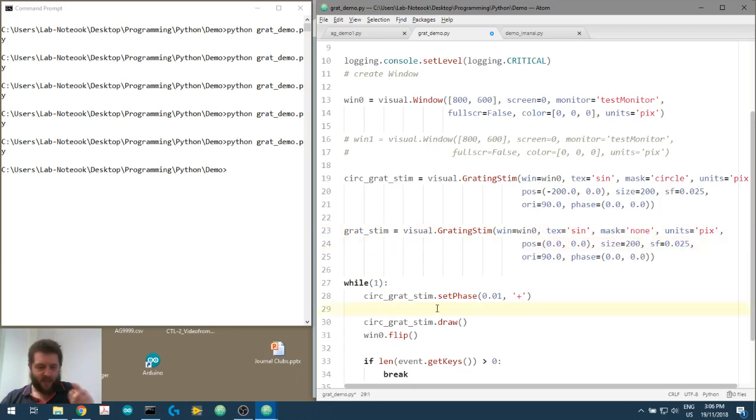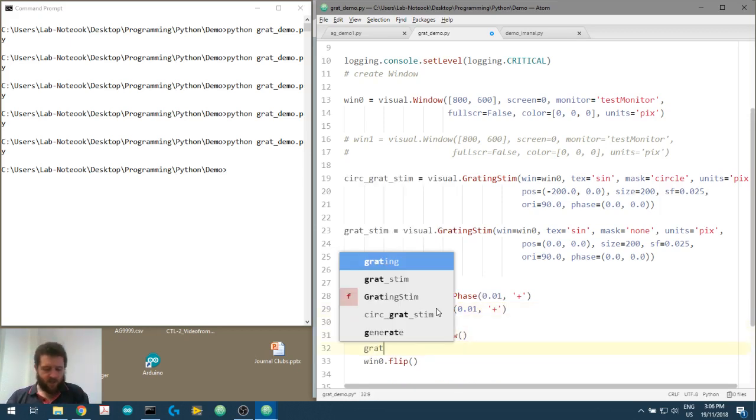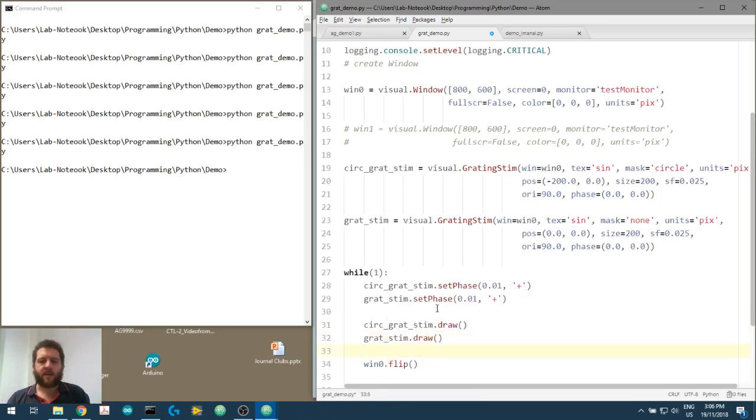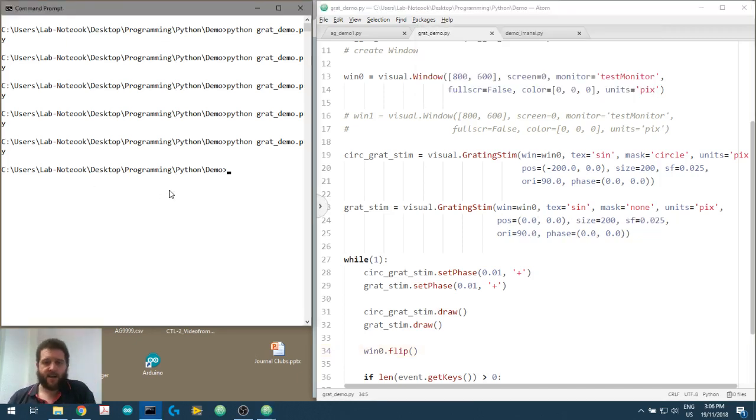And we need to now set the phase, and we need to get it to drift. So we'll call this grat stim.set phase, 0.01, and we want to increment up. Now we've got that in the memory, we now need to put it onto the window. Okay, and it's being applied to the same window, so it should work fine now, if I've done it correctly, that is. Let's have a look.